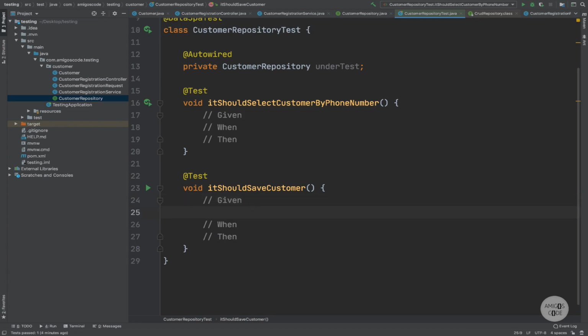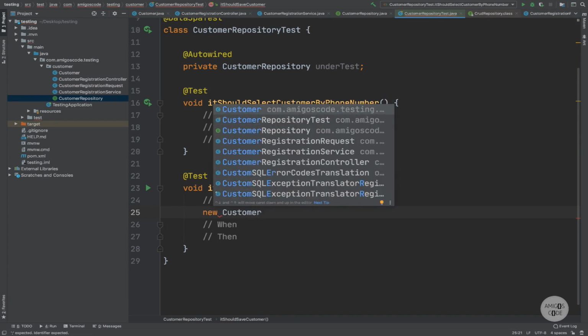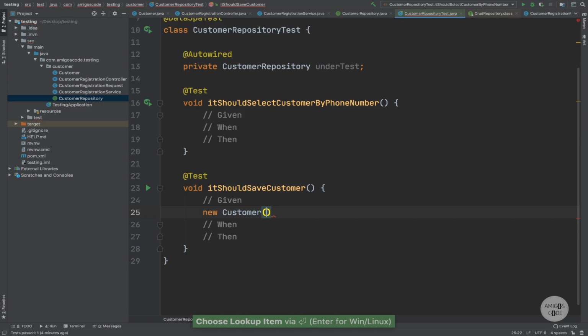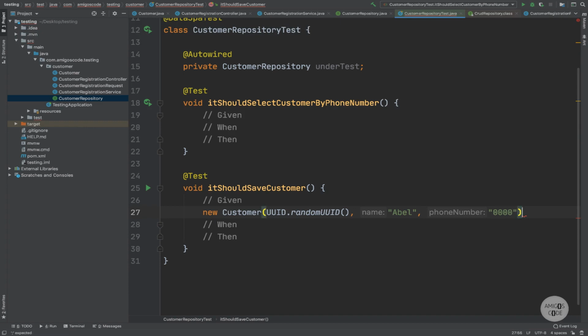So this is the pattern, and hopefully you can understand now what I mean: given, when, then. So given a customer, let's simply say new customer, right? And right here we have to pass the ID, so UUID.randomUUID, and let's simply name this Abel, and the phone number will be 0000. So this is not a valid phone number, but you get the idea.